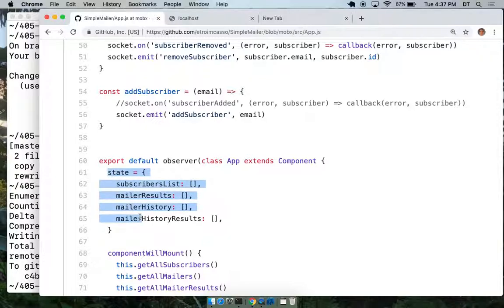So you put the state right in here. That's the state that I haven't gotten to yet. Those are your own stores. This one is a list of subscribers. This one is a list of results as they're being mailed out. It builds a list of the results, so you have an interface that shows you how to do this. This is a list of all the mailers that have ever been sent out.